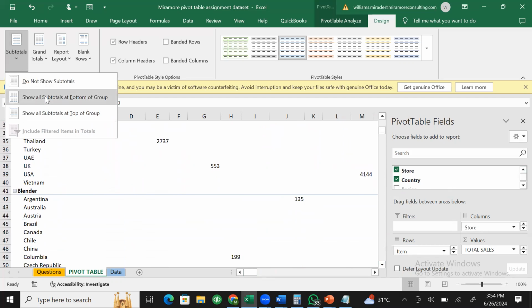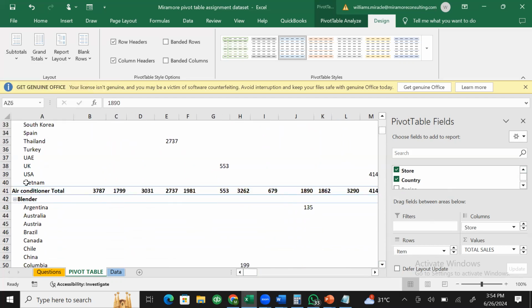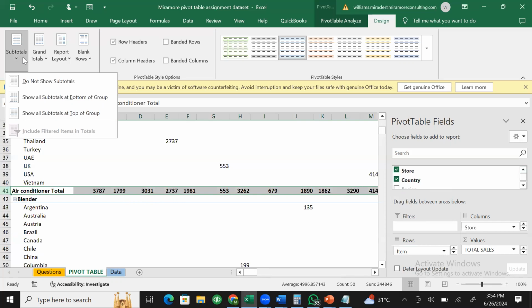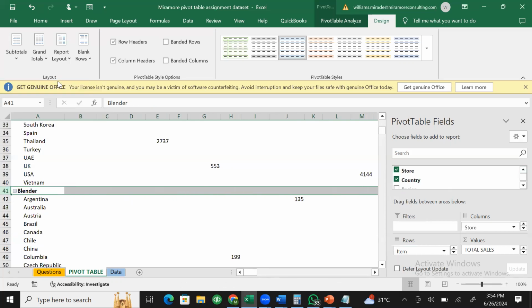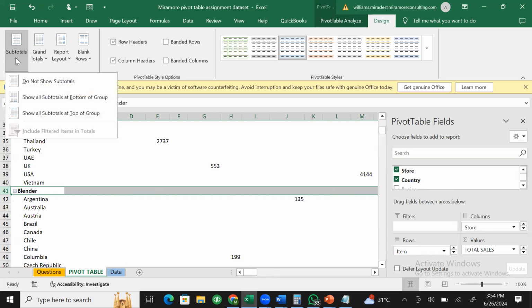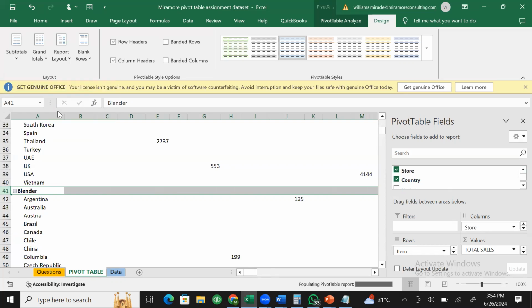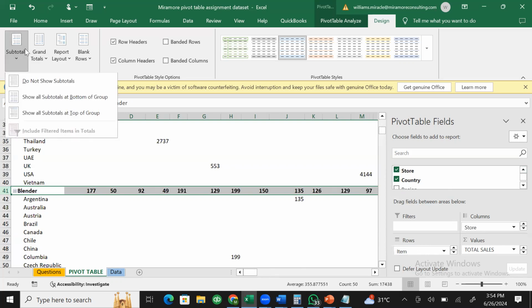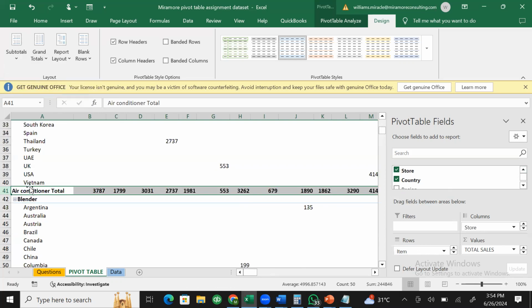But if I come to subtotals and say show subtotals, can you see it here in row 41? Air conditioner total, 3,087,179 by each store in each country. If you don't want this, you come to subtotals and change it to do not show subtotals, and it takes it away. But if you want subtotals, you say show all subtotals at bottom of group. So at each product group, there are subtotals showing you what has been done. And this is what you can see here.